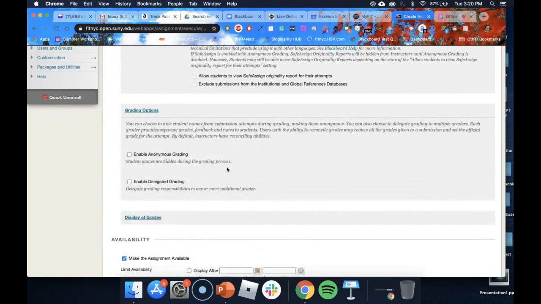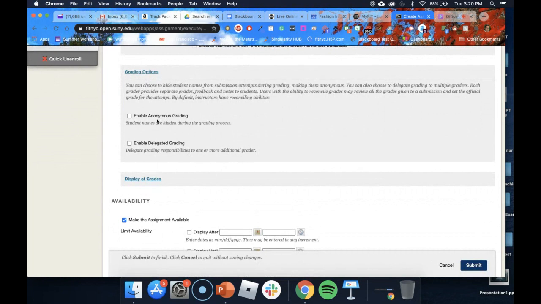So anyway, grading options. This is rarely ever used. I skip this every time. What this does is it will anonymize all your students so that you are not biased in grading. So I really don't use that.